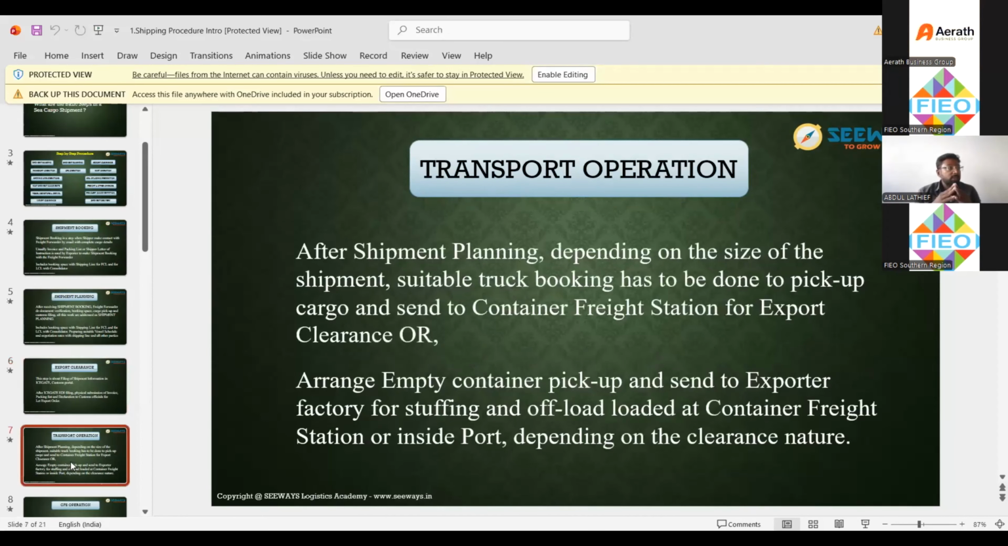Next is transport operation. What is a transport operation? Does transport play an important role? Yes, because without transport, we cannot do anything worldwide, because transport helps to move the goods from one place to another. After shipment planning, depending on the size of the shipment, a suitable truck booking has to be done to pick up the cargo and send it to the container freight station for export clearance.